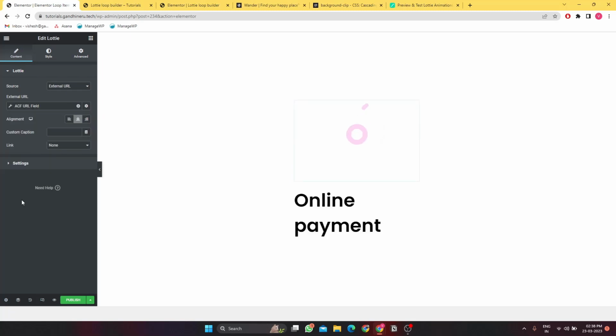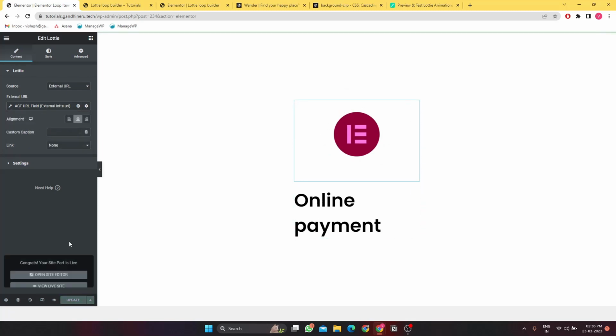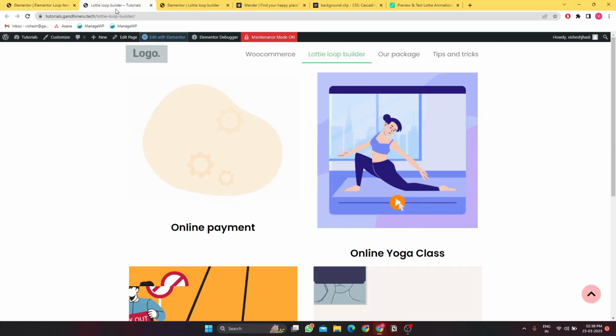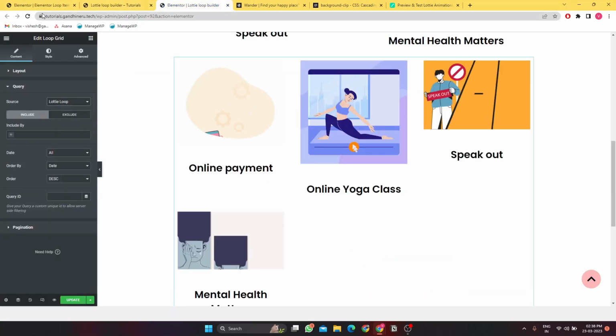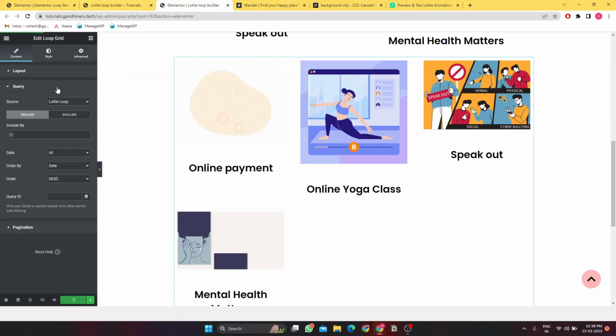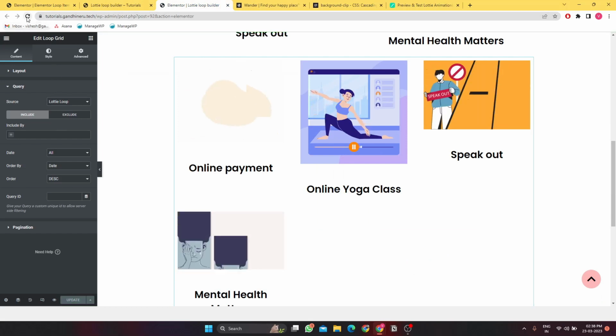So this URL, we will click on dynamic tags, we'll search for our ACF field and pick ACF URL field. And now click on the gear icon. And inside the setting, the key will be the external Lottie URL. So this is a custom field which I have used using ACF. Now the design is done. Click on update and let us go inside our loop builder. I'll click on refresh and I'll reload the page.